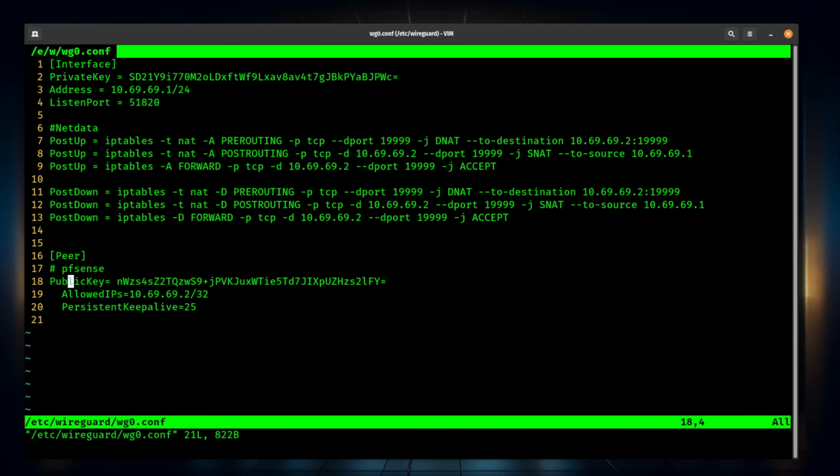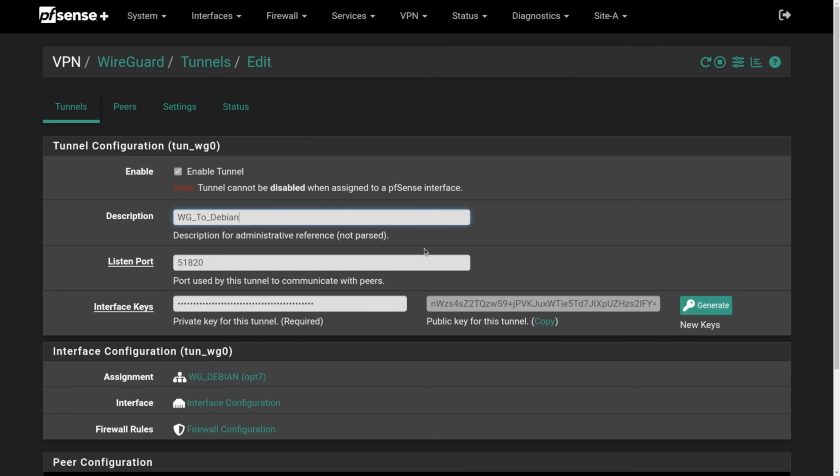And then the peer has the public key from our pfSense and the allowed IP from our pfSense, which is 10.69.69.2/32. It's /24 up here because we're establishing the full size of the tunnel, but down here it's only /32 because we just want this one IP from this particular pfSense and this public key. Now you get this public key when you're setting up the new tunnel inside of pfSense, and you have the copy option here, and you can see that this is the same key that we're just copying and pasting into that server.